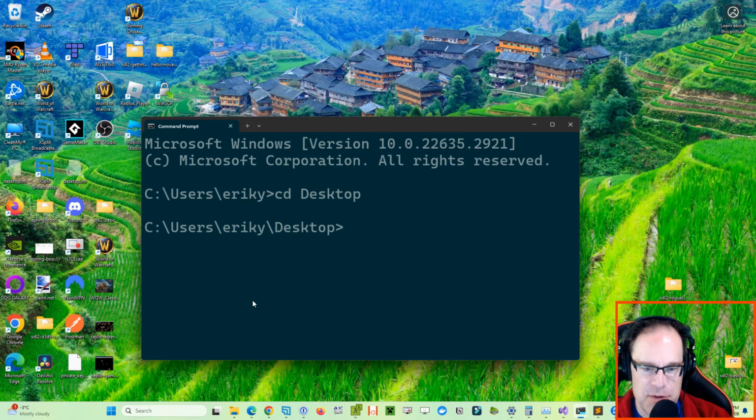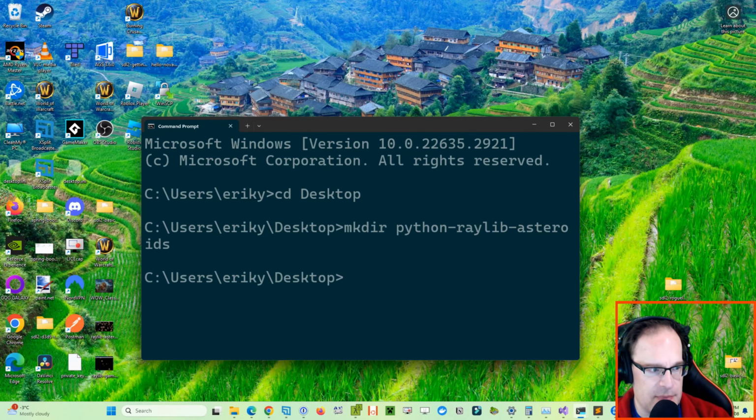So I'm going to assume that you have Python 3 installed. You don't need anything else other than Visual Studio Code and Python 3. First things first, let's get to a new folder. I'll just create a folder called Python RayLib Asteroids. And then let's go into that.